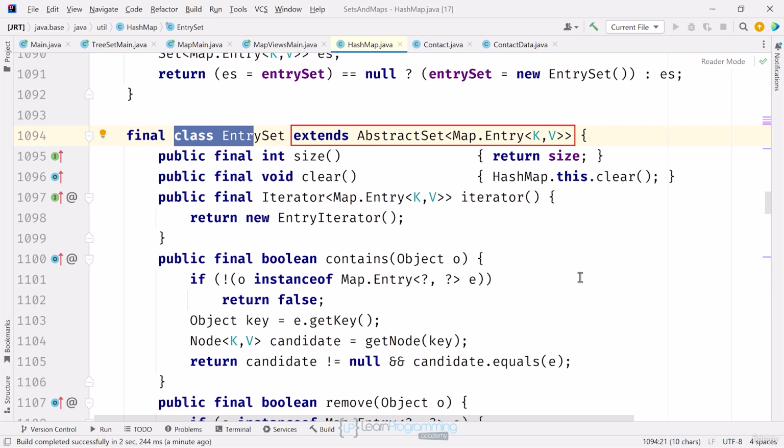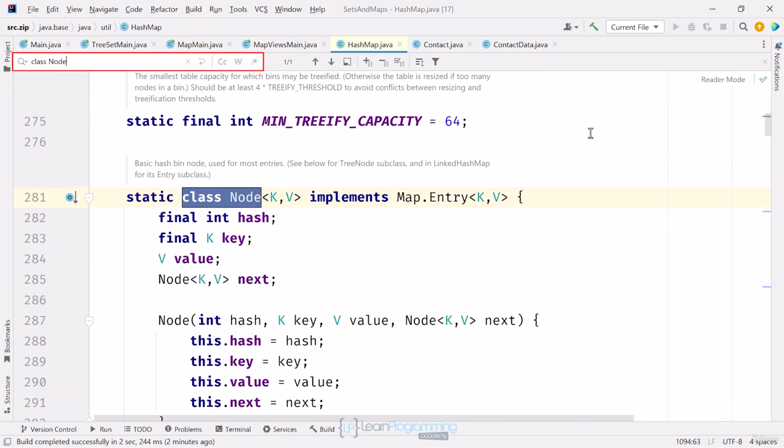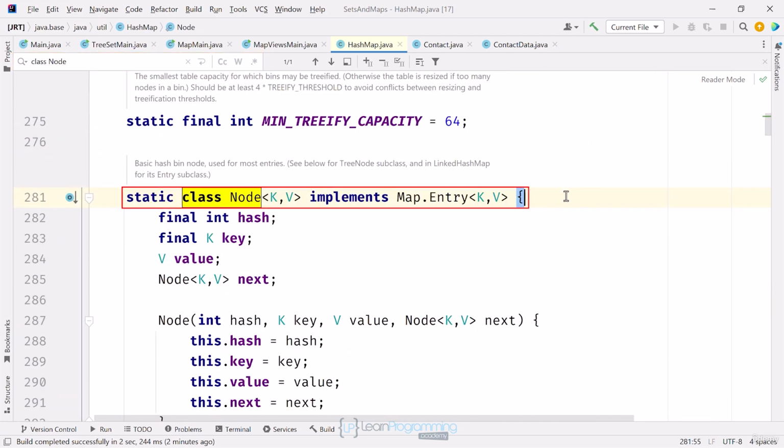You can see this class is a set. It extends an abstract set, and its type is a map.entry. Let's look for node next, so I'll change EntrySet to Node in the search box, and that will take me to the class. This one is a static class and implements the map.entry interface. I'm sure I've said this before, but you can learn a lot if you take a little time to explore the code in Java's class libraries.